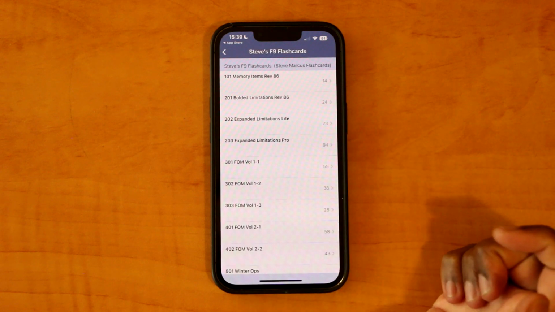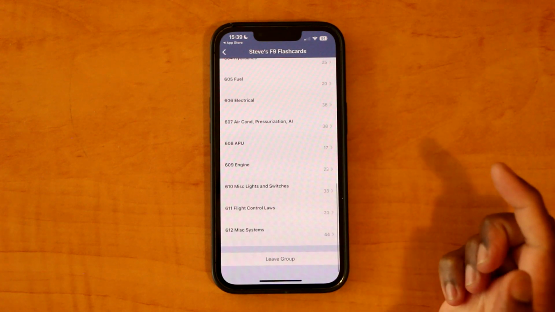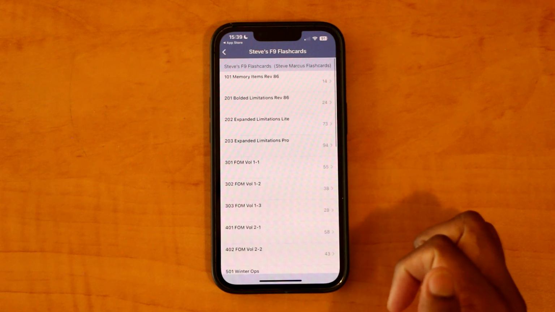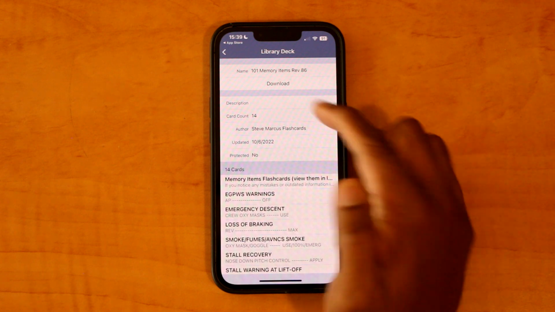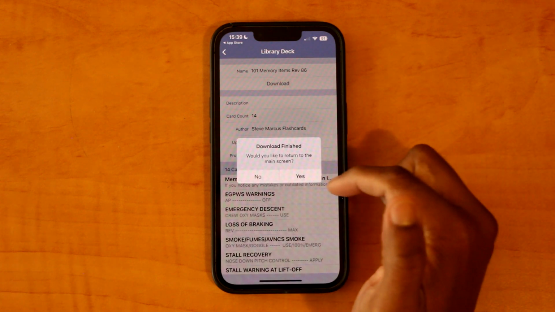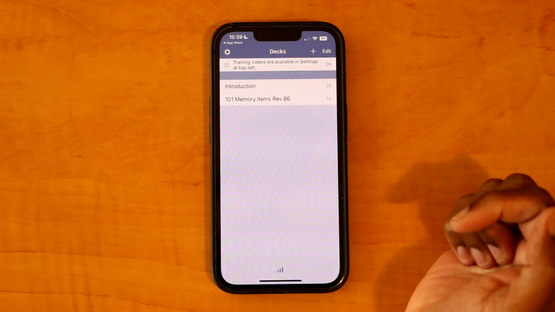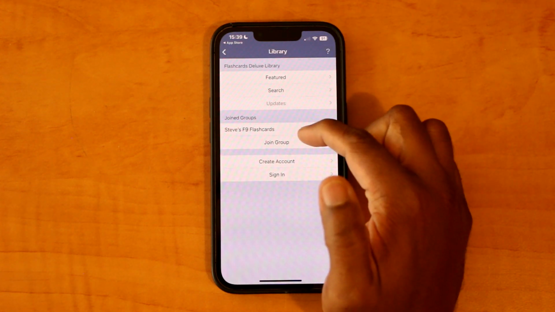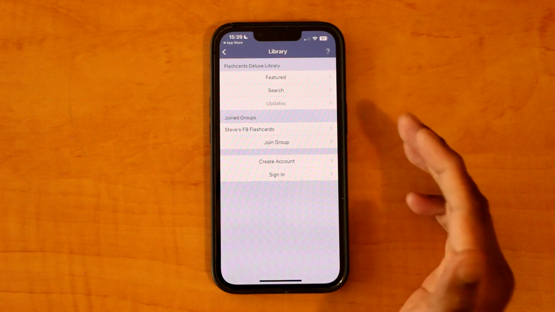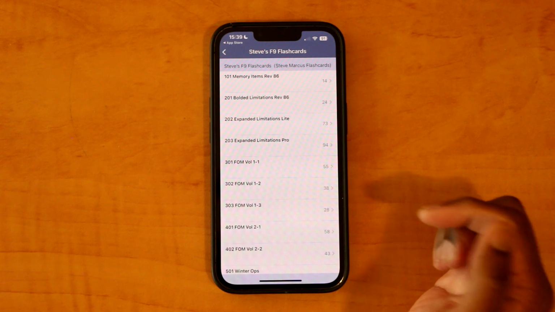So once you go there, it lists all the decks that I have that you can download. There's a few of them, but anyway, to download a deck, just click on each deck and just hit download, and once you get a little note, just hit yes, and then you'll have the deck downloaded. You can download more of the decks. You don't have to type in the code every time. Once you join the group, you should be able to access all of the decks.